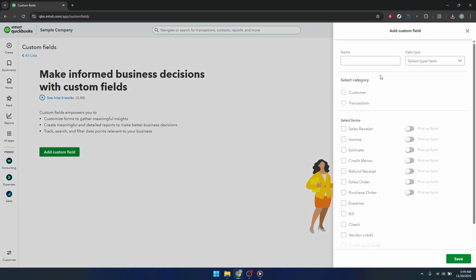Click Add Field or Add Custom Field, depending on what you see. A new panel will open where you can define this field. Type in a clear, descriptive name for your custom field so everyone on your team understands what it's for. Next, look for the Select Forms section. Here, you'll see a list of form types that can use this field. Make sure you check the box for purchase order so the field appears when you're creating or editing purchase orders.